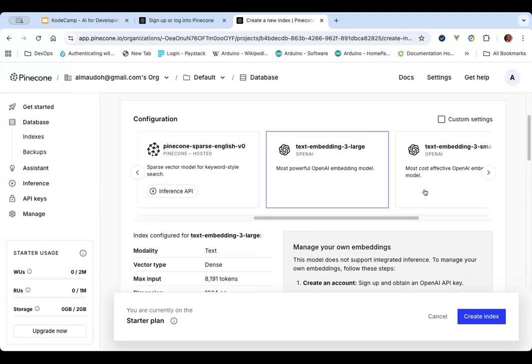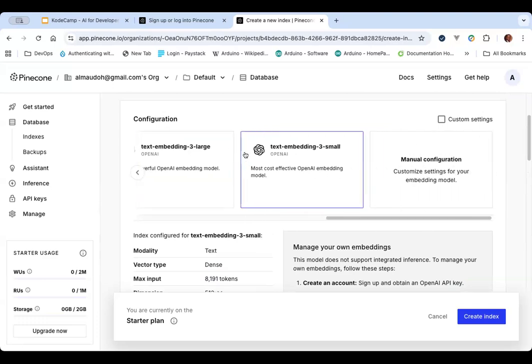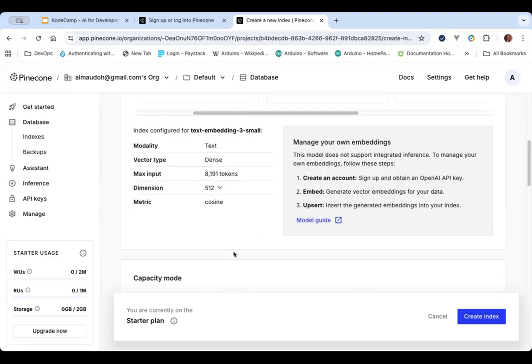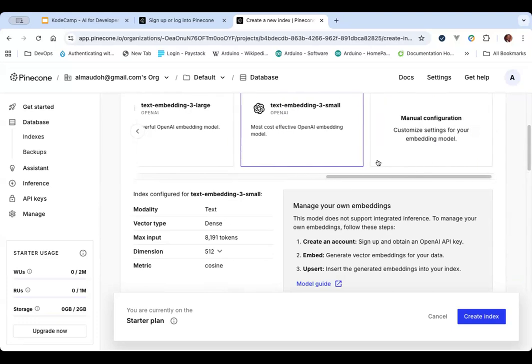Then for this one, text embedding 3 small. This is the most cost-effective OpenAI embedding model, right? This one is a bit smaller embedding, but it still gives you the same thing as this other one, right? But it gives you 512, it gives you 1,536. This one actually gives you both also.